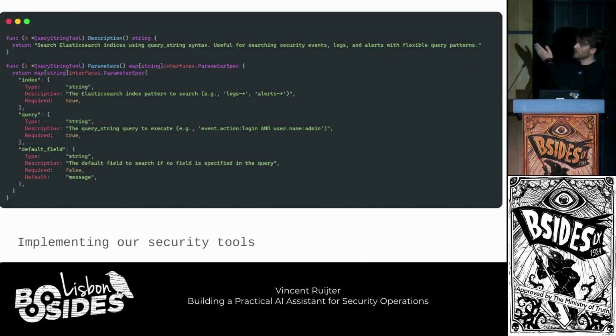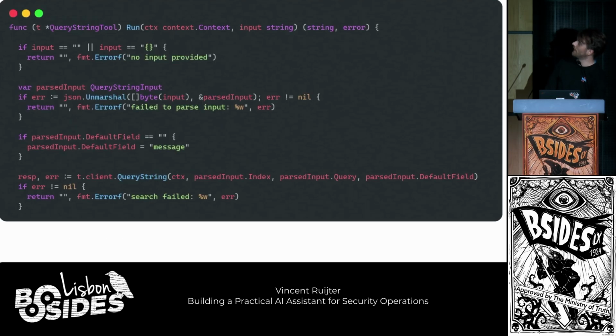Well, of course, you have to start with metadata, right? You have to tell the AI, all right, you want to run an Elasticsearch query? You give it the index, give it a query, default fields, we define all that, just like we saw in the example from Thorsten. And we, of course, have the actual implementation, right? This is what the model will call. The input from the model ends up there.